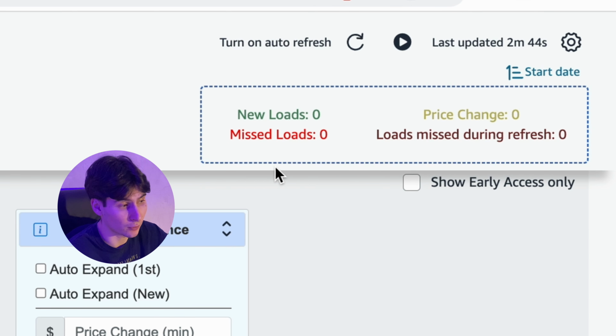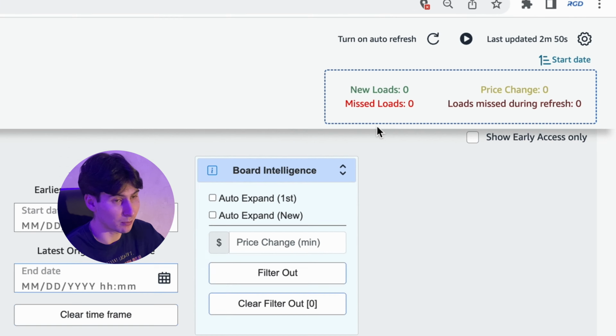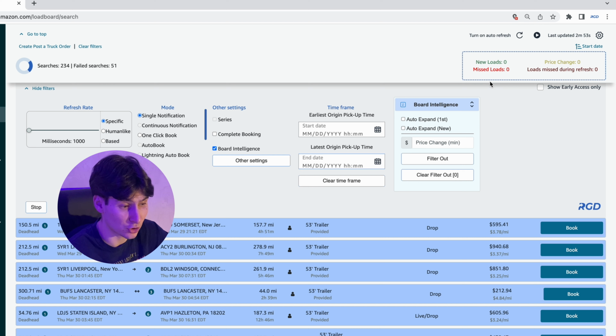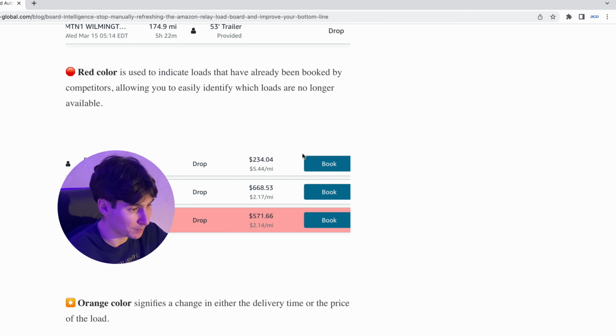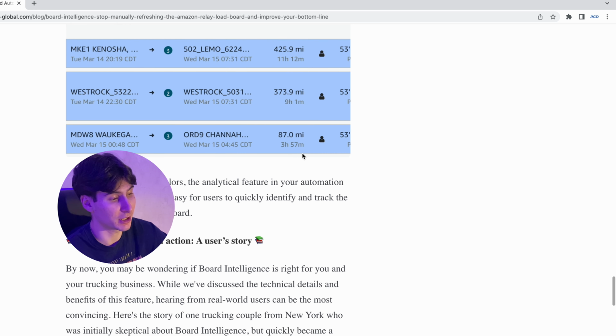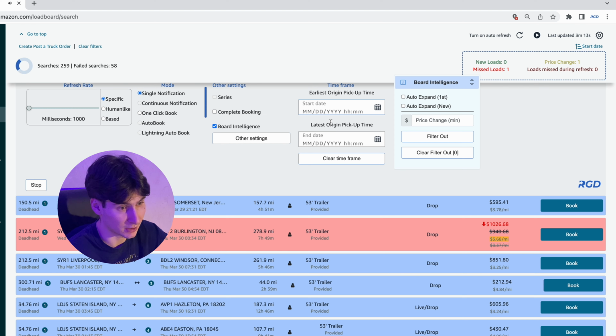So that is it. This is very useful, for example, to check on the new regions and the new locations that you want to work with. You simply place the filters that you want to analyze and keep the extension running for some time, just to see if the loads that you are looking for exist in that area and you can work there. So that's about it for this, and we're going to move into the limitations of the board intelligence feature.